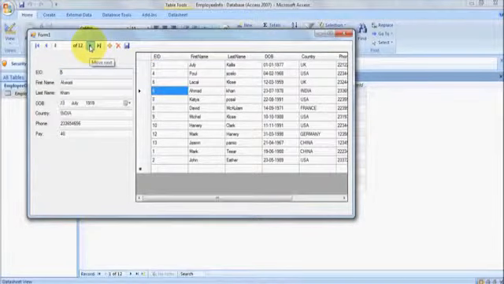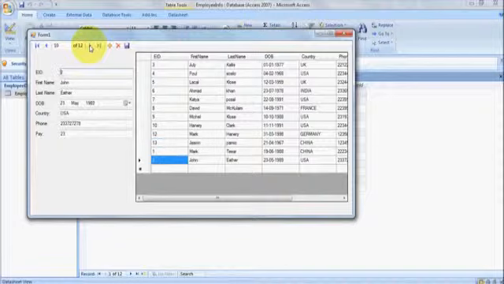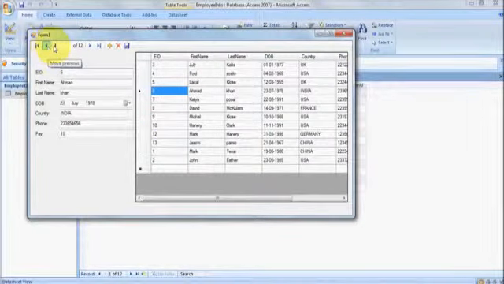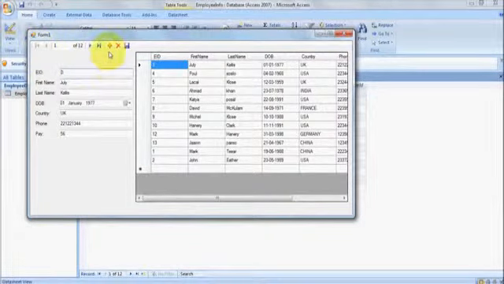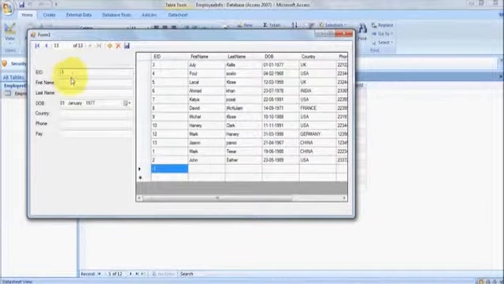So this will move next, next, next, like this, right? And move previous. You can even go to the last data and first data by clicking these buttons. You can add a new employee by clicking this plus sign, and as soon as you click this button, your cursor goes here. So right now I have 13 employees.